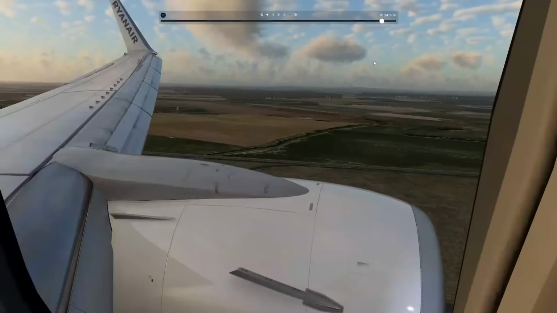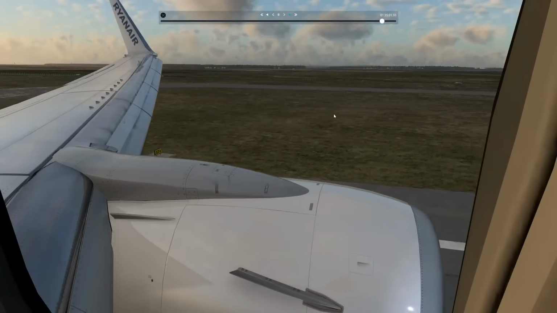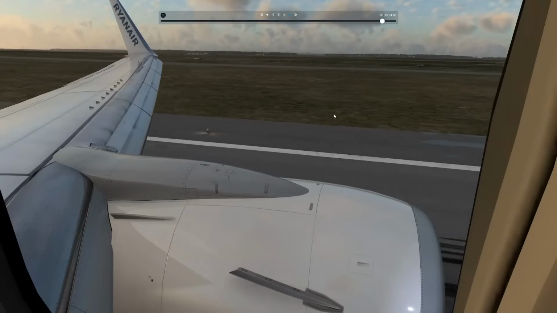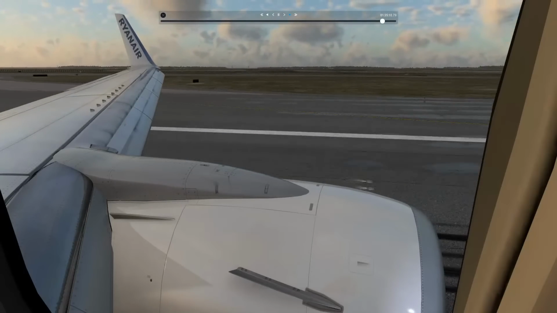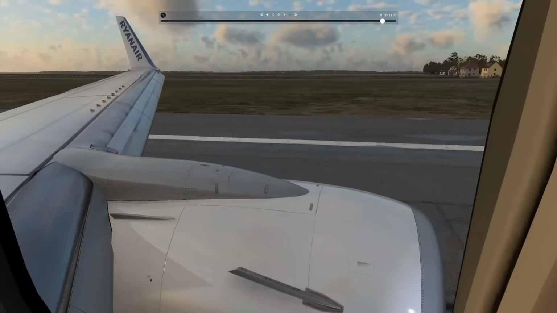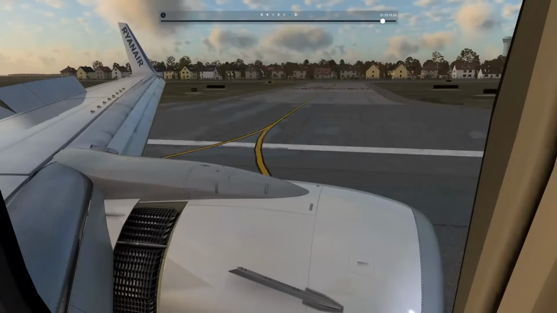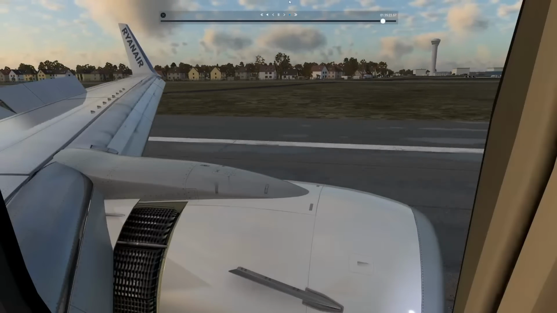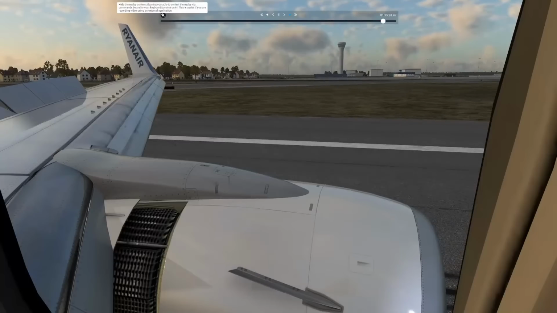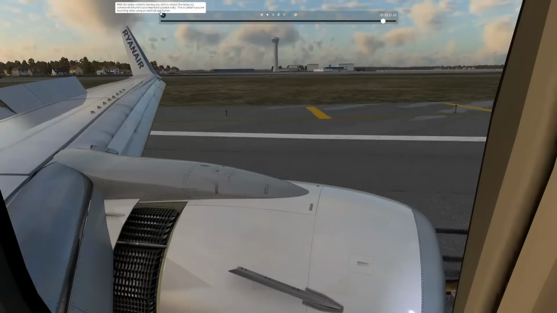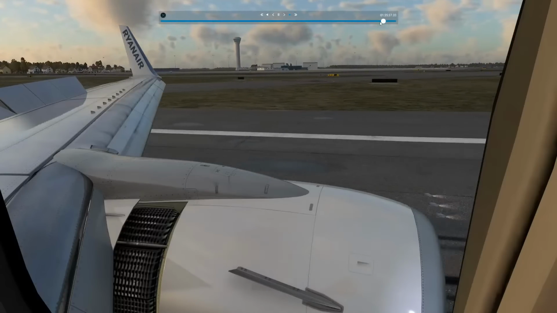All right, by the way, let's do a wing view for you guys. What do you guys think? I thought that was incredibly lovely to watch. And that wing flex, the sounds, everything is immaculate. That's reverse thrust. Lovely. Just absolutely lovely. I love X-Plane.